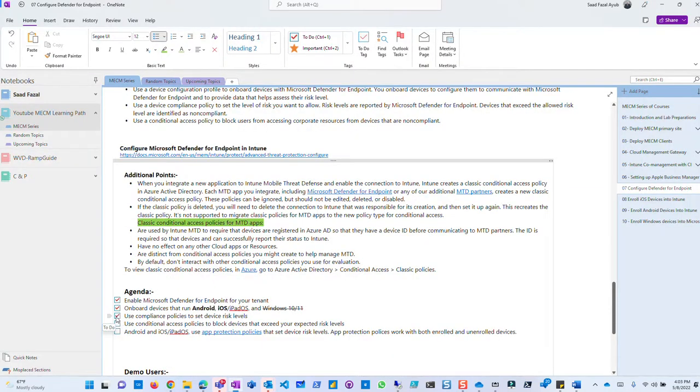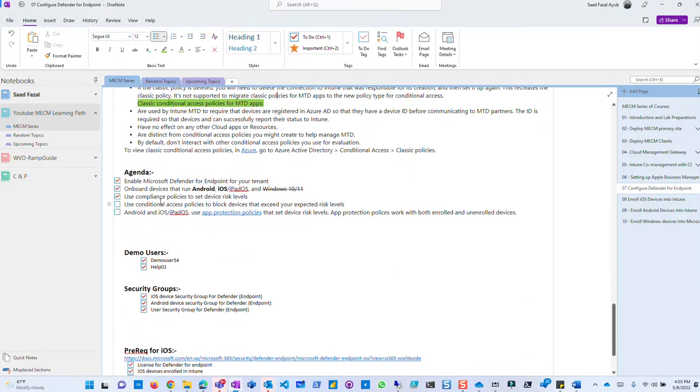Let's get back to step number 3. So we completed step number 3 and we set the risk levels. Okay. Step number 4. Step number 4 is the conditional access policies to block devices that exceed your expected risk level. So let's work on step number 4.